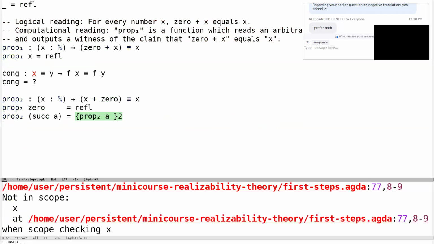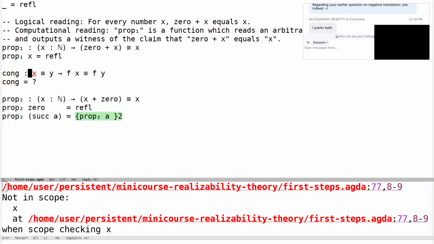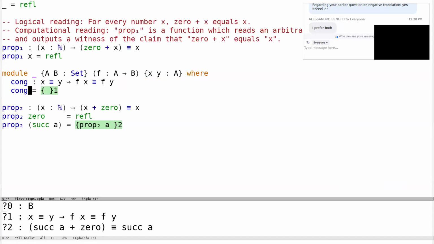It's just that Agda right now is not accepting that because lots of things have not been introduced. Let's introduce them. A and B are sets, and f is a function from A to B, and x and y are both elements of A. And then cong is a function which turns witnesses that x equals y into witnesses that f of x equals f of y.